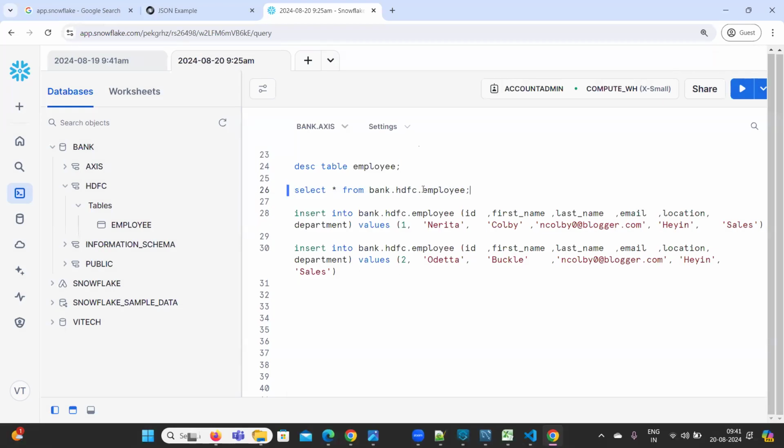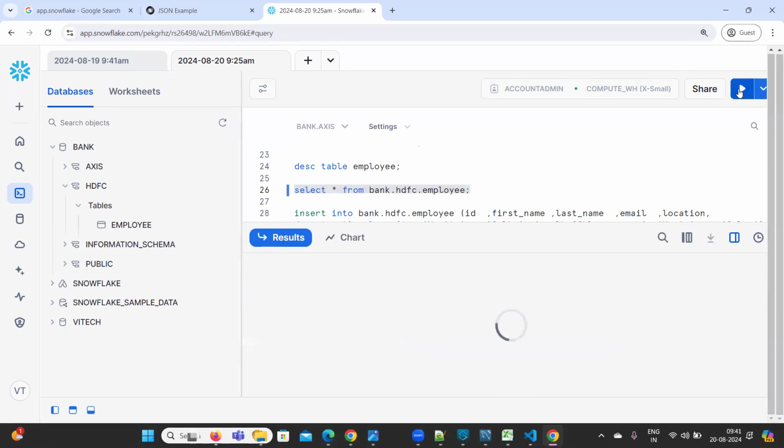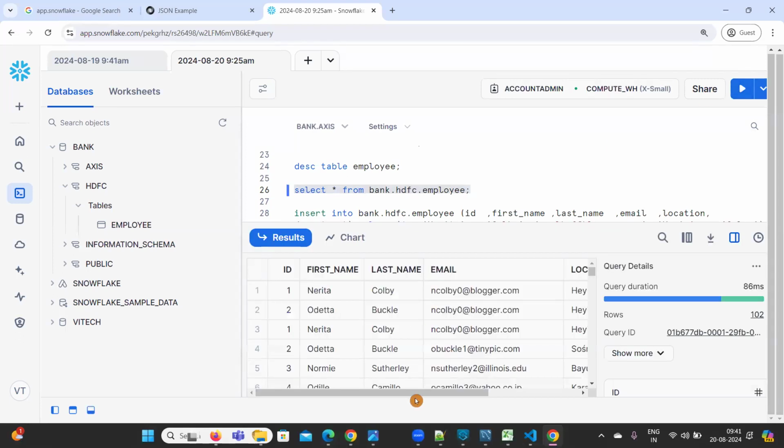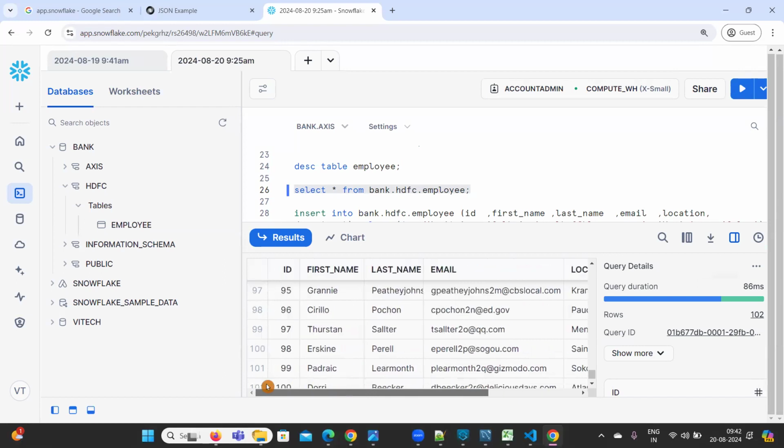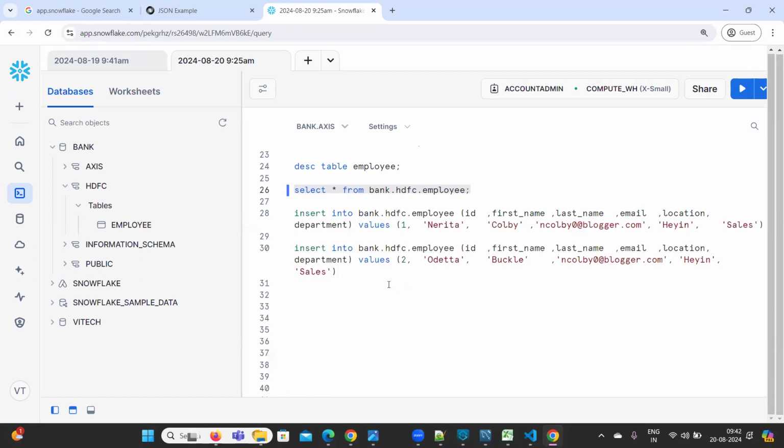Now, let me try to run this. See, we have 102. Earlier we had 2. Now we have added 100 records here. So this is how we can do bulk load. The bulk data we can load.